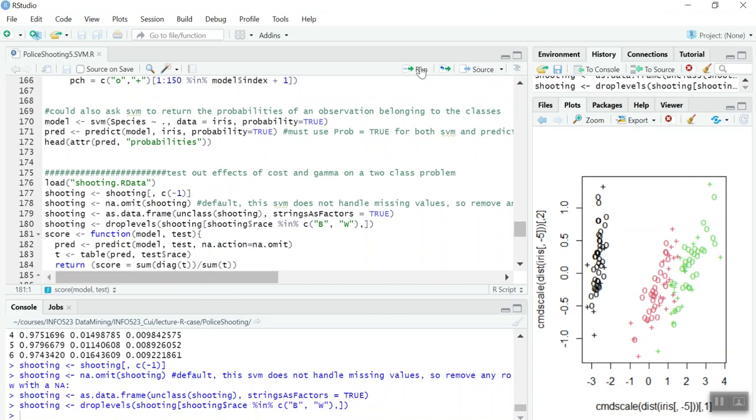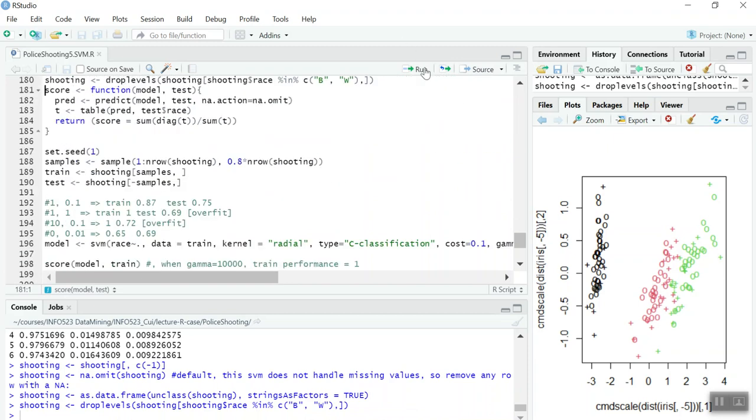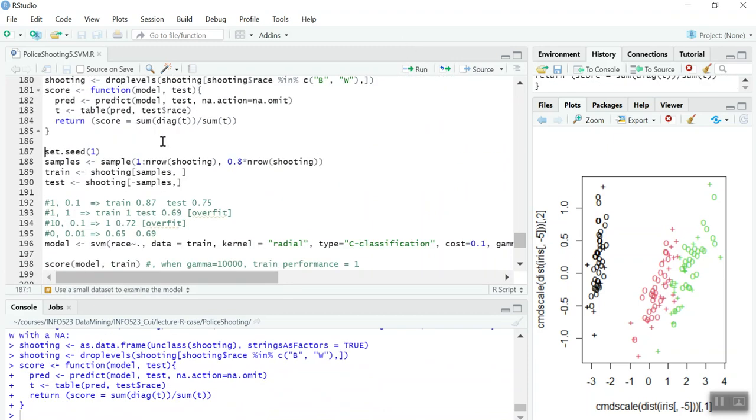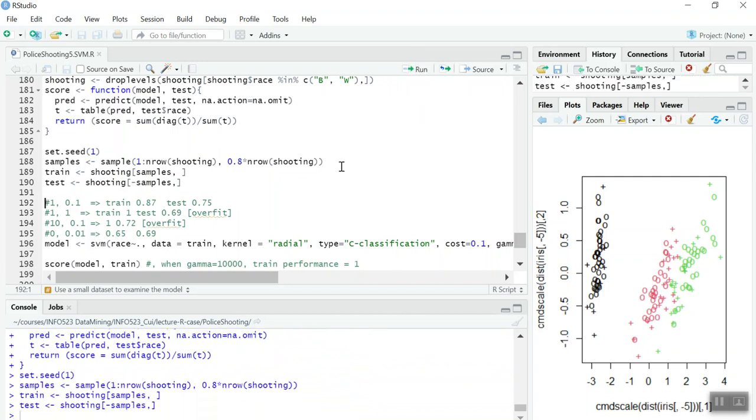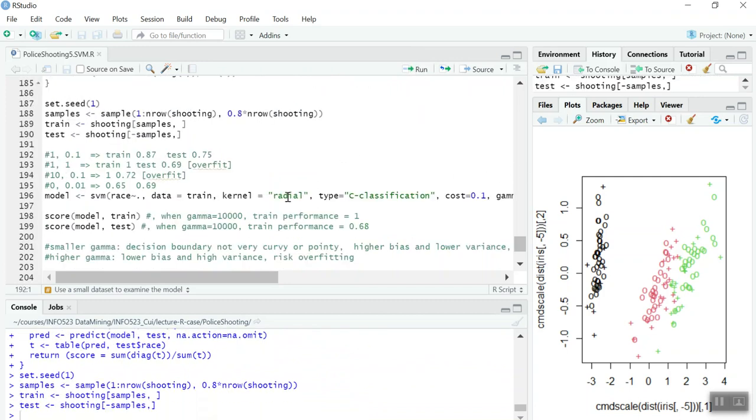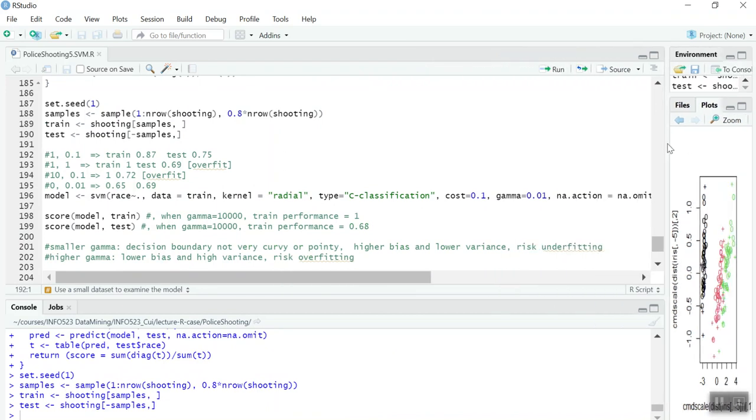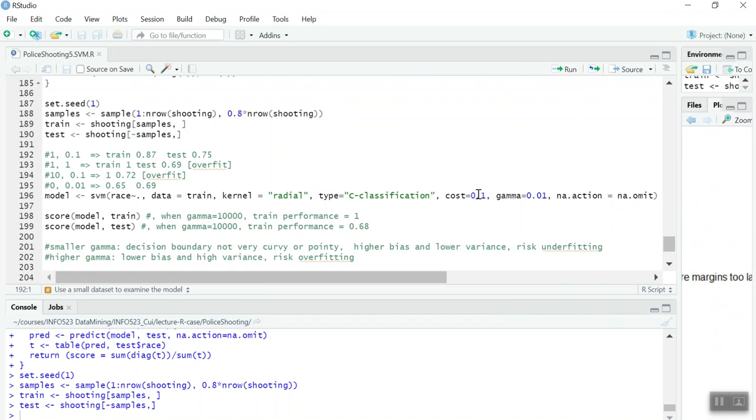And here again, this is our score function. I don't think we need to rerun this, but well, let's just do it. Again, split the samples. So here I'm using the radial kernel as the example to show the effect of cost and gamma.